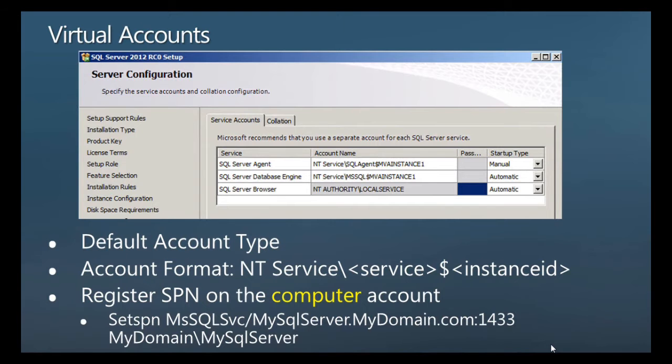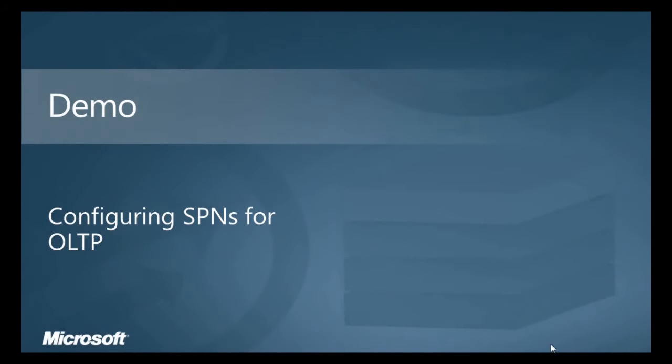If we're going to register a service principal name for a virtual account, you actually have to register it against the machine and not the account. This is because, again, the account is virtual. It doesn't actually exist in the directory. Therefore, there's no way to associate an SPN because it does not exist. So now let's take a look at the service principal names we have to register in a SQL Server 2012 environment. We'll take a look at virtual service accounts and then the classic service account examples.